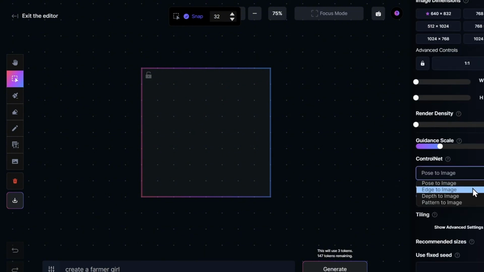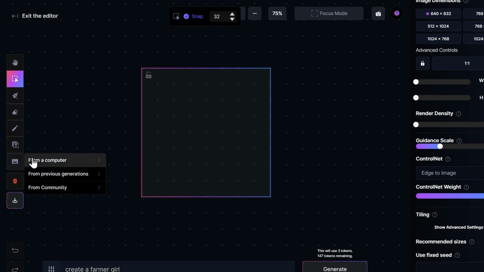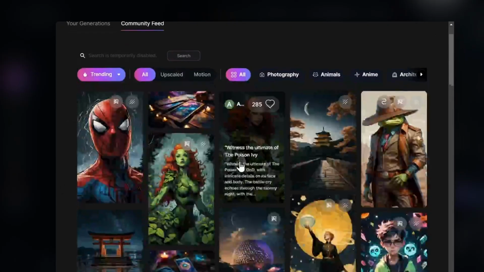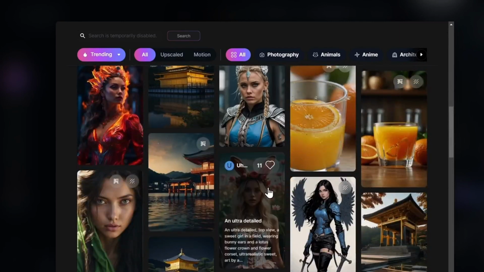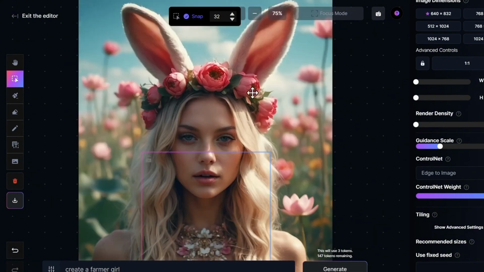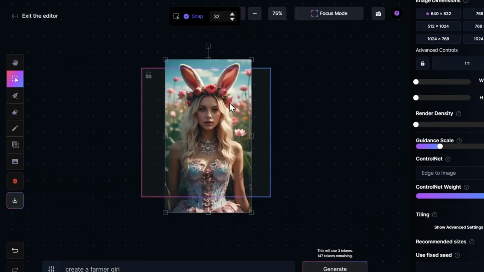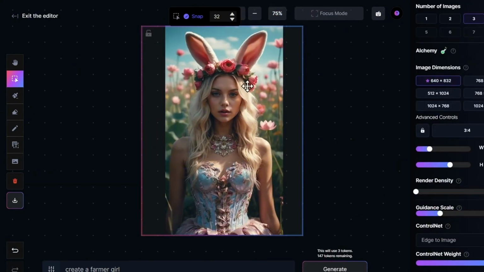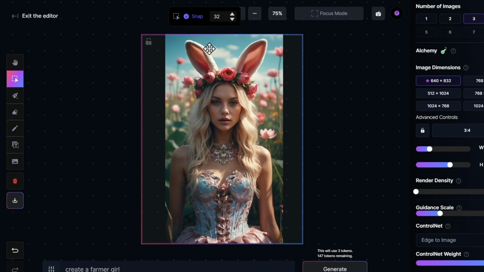And now we will go again to control net and this time choose edge to image, which detects the edges of the image and keeps them intact in the new generation. We again check if we have the weight at 1. And we go to upload, then community. And scroll down until we find a picture we like. This one is perfect, so I will choose this one. And size it down to where it fits inside the box.